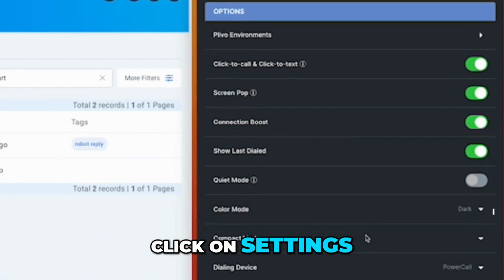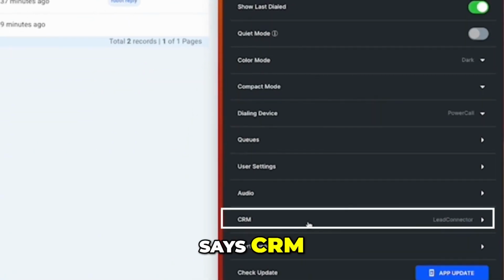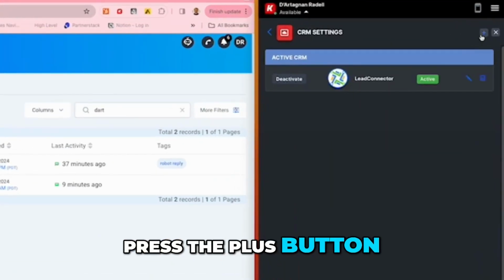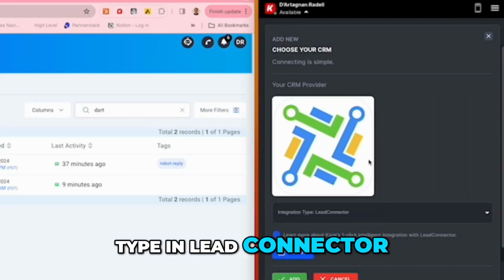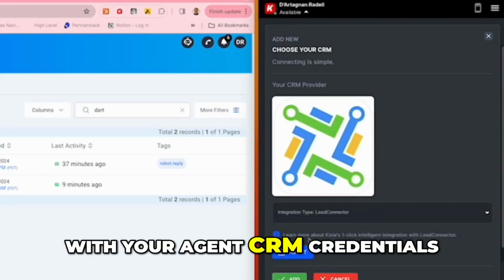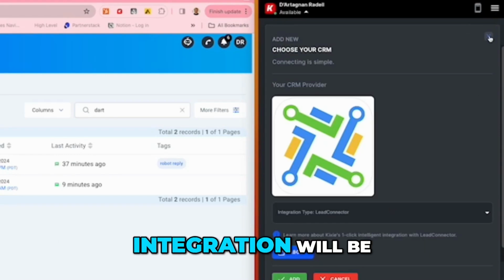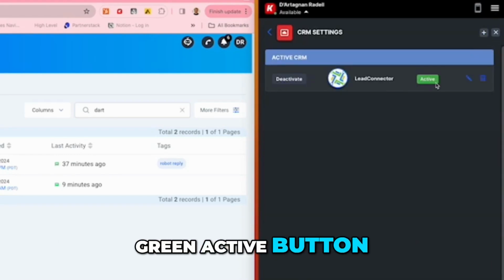To integrate with your Agent CRM account, you just need to go to the drop-down menu, click on Settings, scroll down to the tab that says CRM, press the plus button, type in Lead Connector, and then log in with your Agent CRM credentials. You know the integration will be complete when you see that green active button.